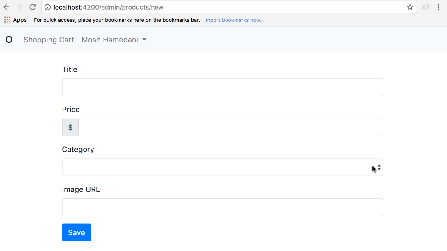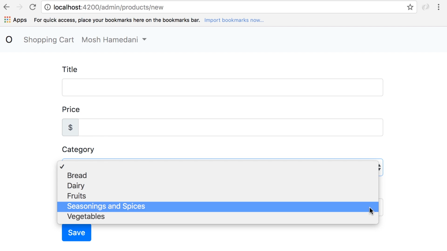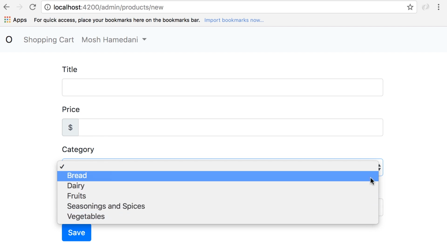So back in our form, we can see all our items are sorted alphabetically. Beautiful. Next, we're going to take this form to the next level and save this product to our database.